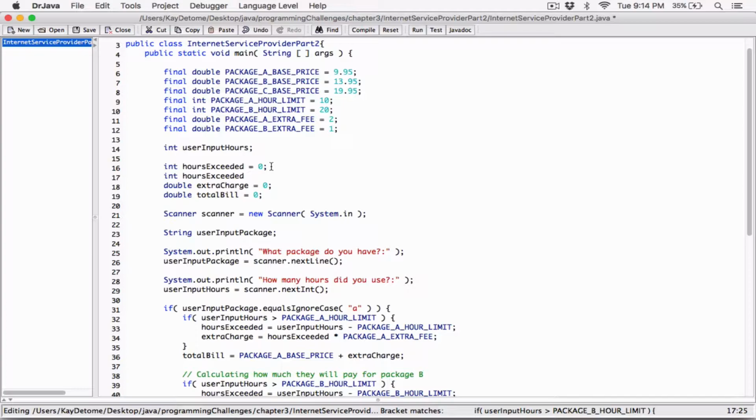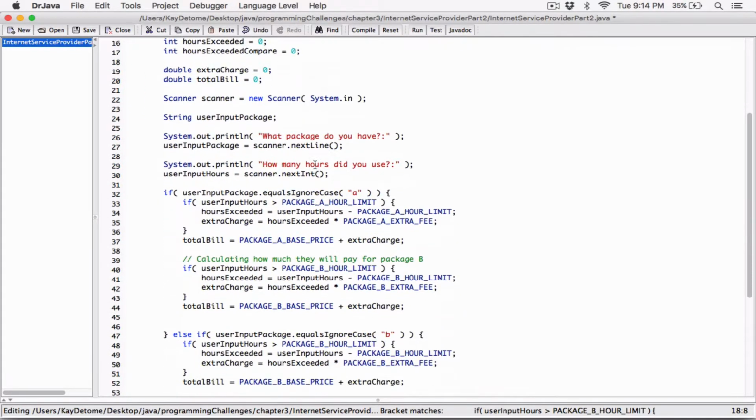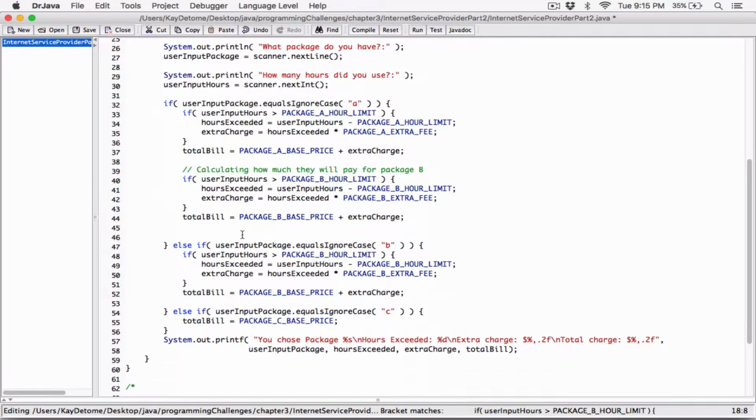Int hours exceeded. I'm going to name it compare. Okay, and initially it's 0. Int hours exceeded compare, and I'm going to change, because over here when I'm calculating the price for package B, I want to use the hours exceeded compare to store the hours exceeded, because I don't want to overwrite this value.